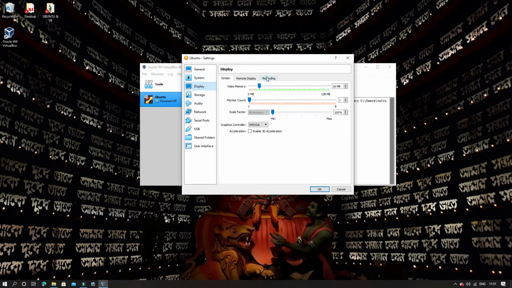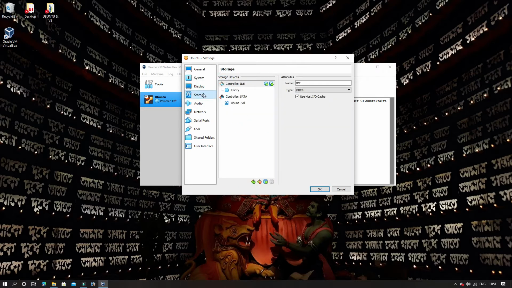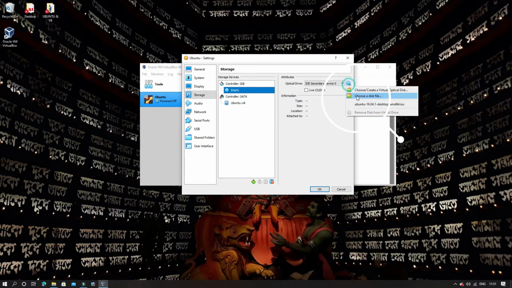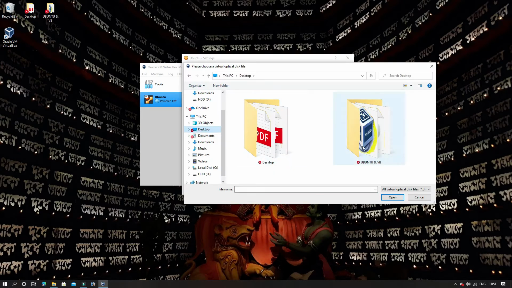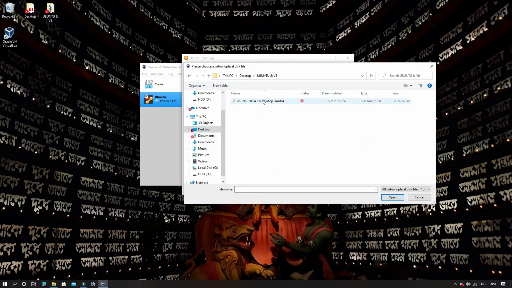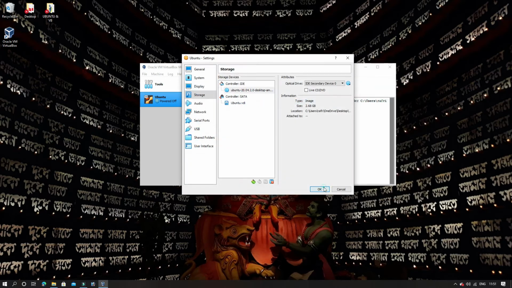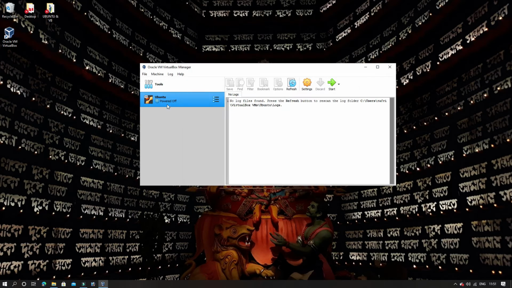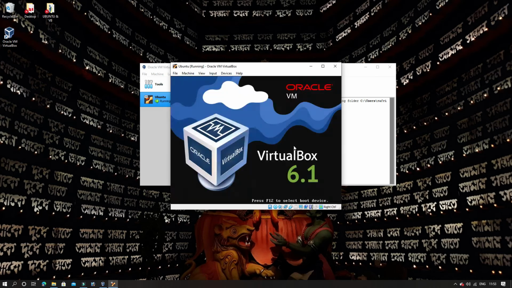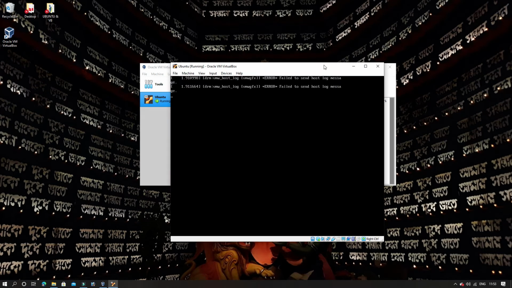Now select the newly created virtual OS and click on the settings option. A window will pop up and you need to select the storage option. Under the controller IDE it's written empty. You have to select this and click on the disk icon to load the ISO file of the operating system and finalize it by clicking on OK. Now the VirtualBox is ready for virtual booting. Simply click on the start button to run the operating system. Initially it will take a couple of minutes to run the OS.